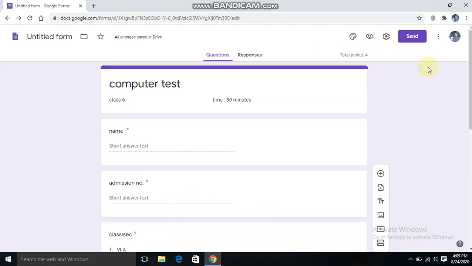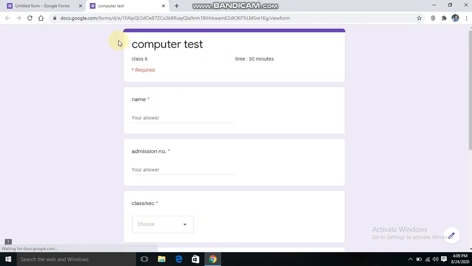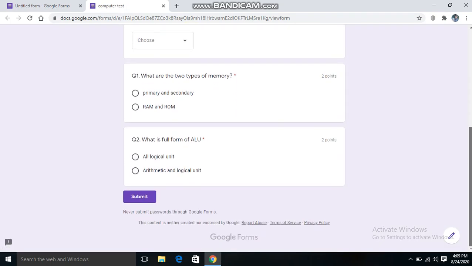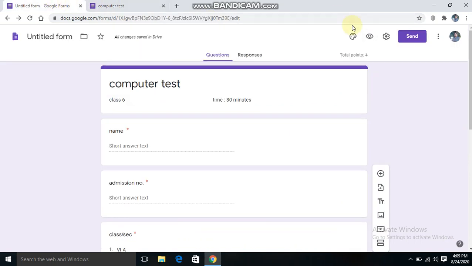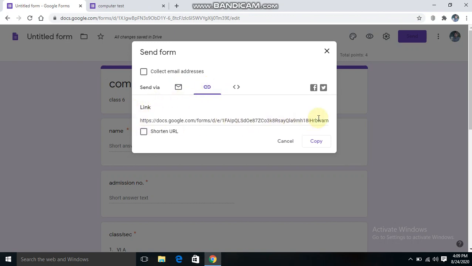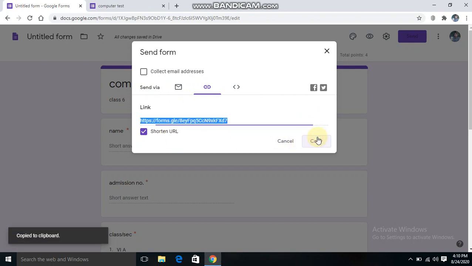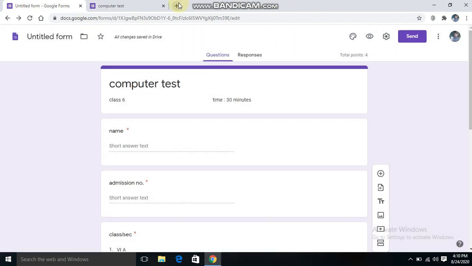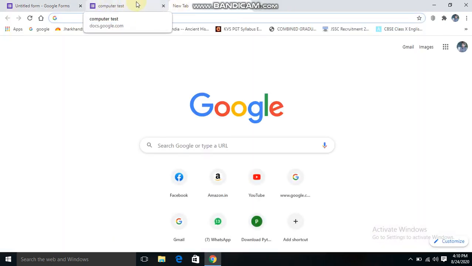Now you have to send the link. Before sending the link, you can have a preview also. This icon is a preview icon. Okay, here you can see your form's preview. So check this preview, and then after that I am going to send this. So send. Okay, send via, this is email sign, this is link sign. So I want a link, then the link is generated, and shorten this link, so shorten URL and then copy, and you can paste this anywhere in your WhatsApp or any message also. So simply open WhatsApp and paste it there, and this is done.